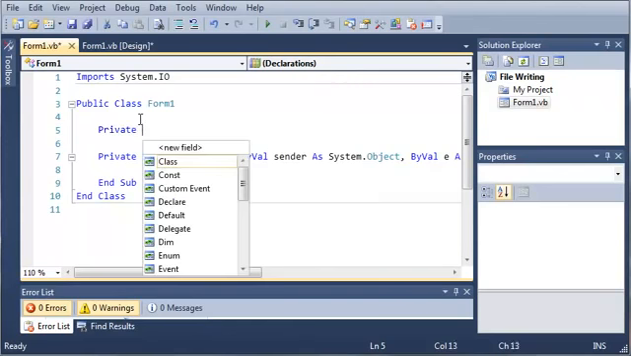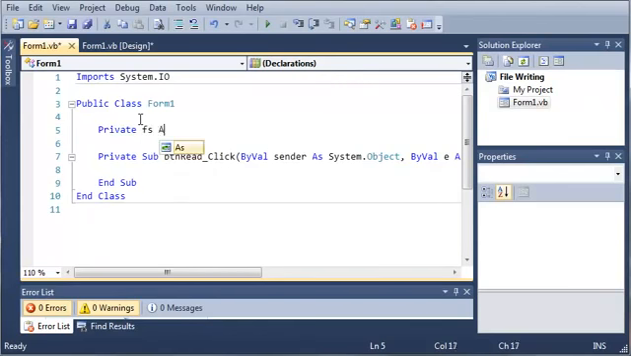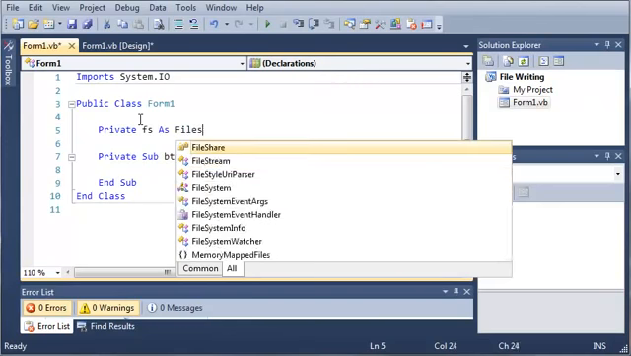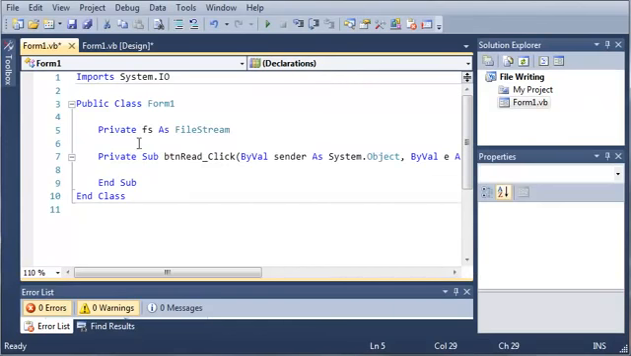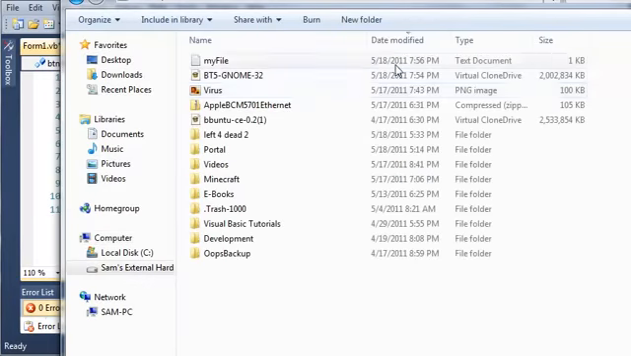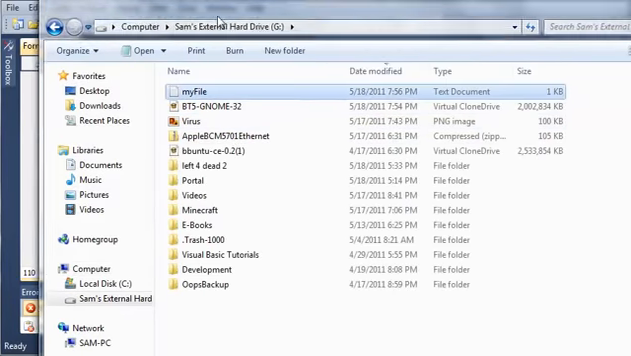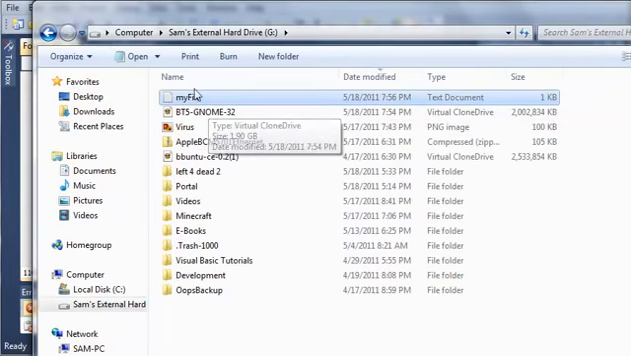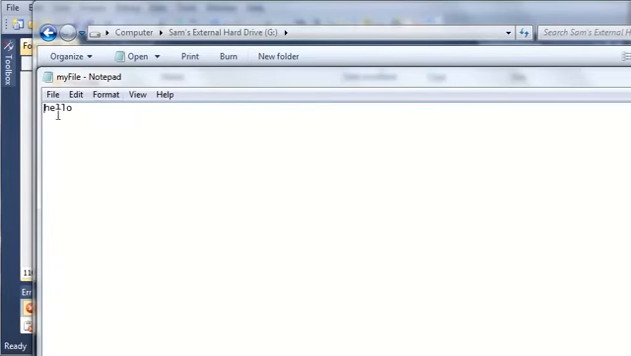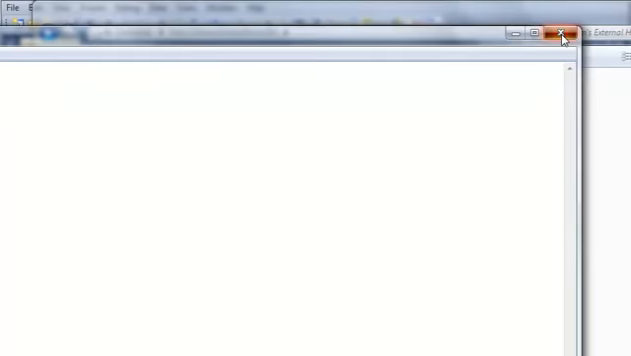Now let's come up here and create a new file stream. So private fs as FileStream. So now that we have this file stream, it's not set to anything. So what we need to do is set that to a file. Now you can see here, let me open this up. We have my file right here, which is a text document, and it currently says, if this will let me drag it, it says hello. So we'll go ahead and close out of that.